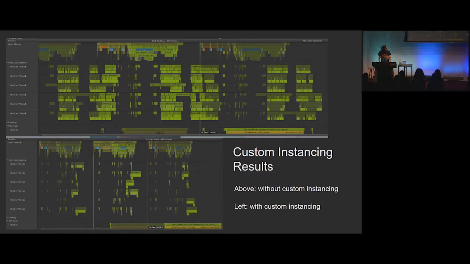So here's another view of that timeline from earlier, and you can see that the top one is without our custom instancing, and the left is with it. And we've dramatically cut down the amount of work in those render threads. I'm not sure if you can see the time improvements, but the graphs are at about the same scale, so you can see we've pretty dramatically cut down on the time. About halved, as we saw in the other view.